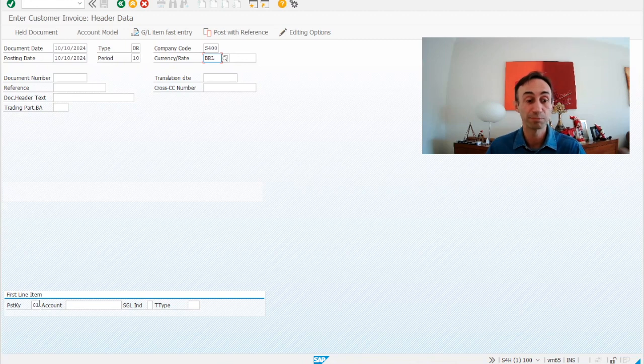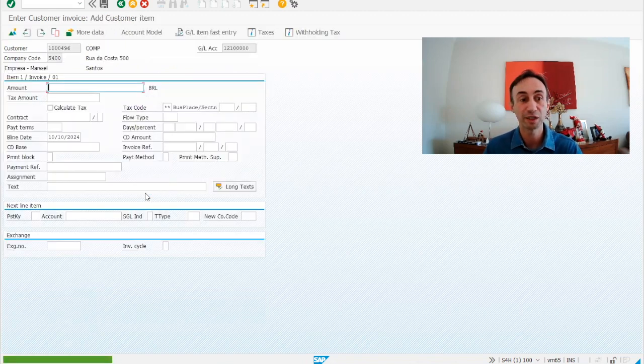Then we have here the posting key 01, which is for customers, and we are going to put the client number, or the customer number. So I'm going to press enter, and then we go to the other screen, where we are going to put the amount. There are a lot of fields that you can populate, which we are not going to explore in this video. And then we are going to put the GL account for the posting.